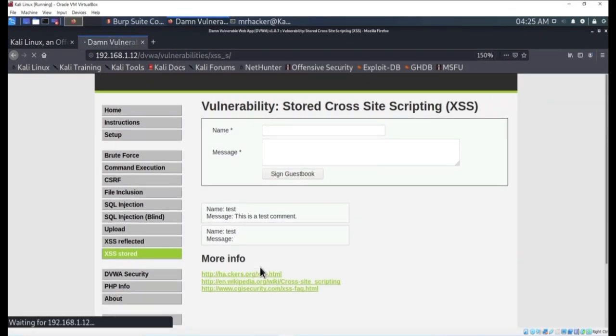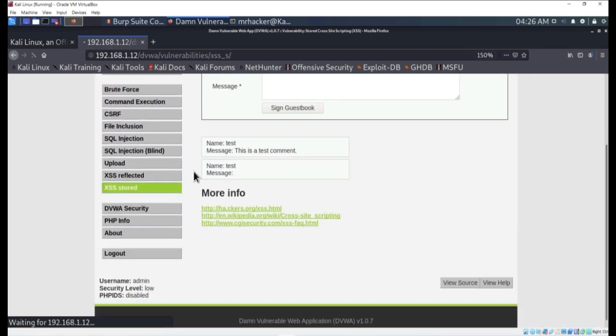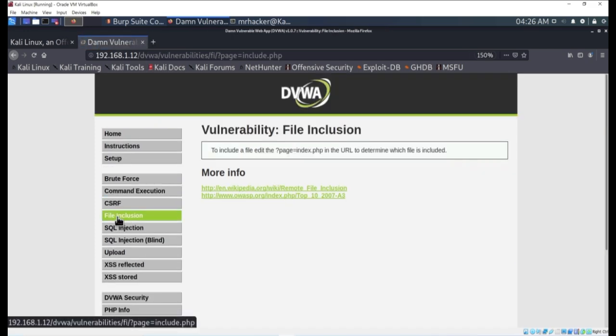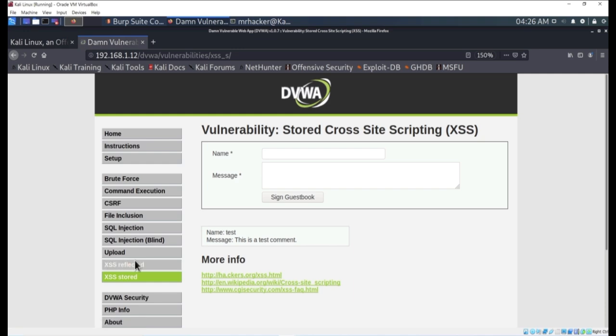I click on sign guestbook, and do you see what is happening? It is constantly trying to go to a different page and it is constantly refreshing that page. It pretty much made the page completely unusable, because we cannot even go up here and type something in. So what we must do is change to a different directory, such as file inclusion, and go and clear our database or reset the database, because we will not be able to visit the stored page since it will automatically start refreshing the page and trying to visit google.com.